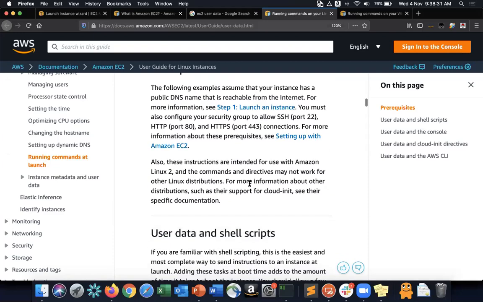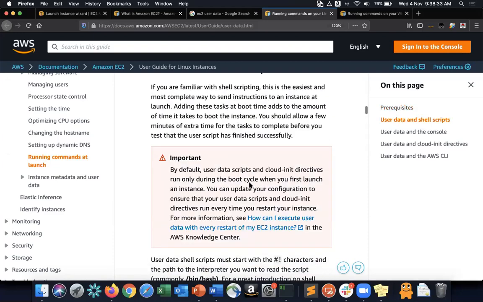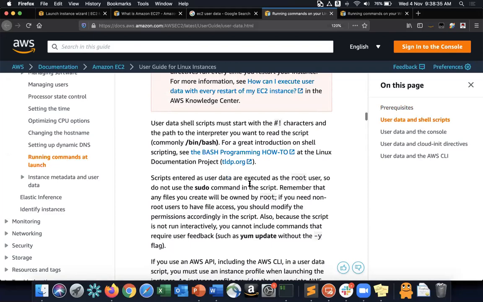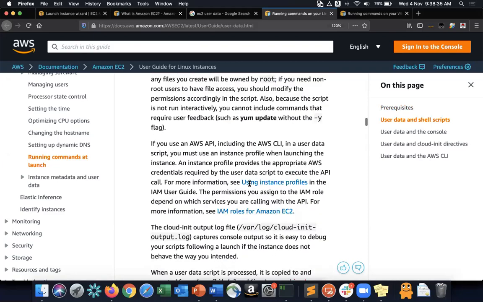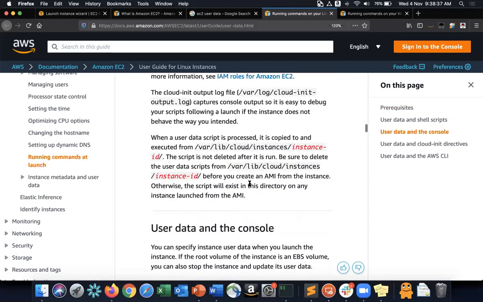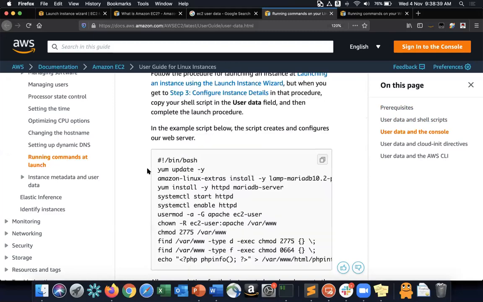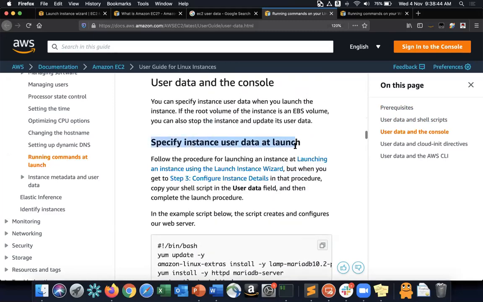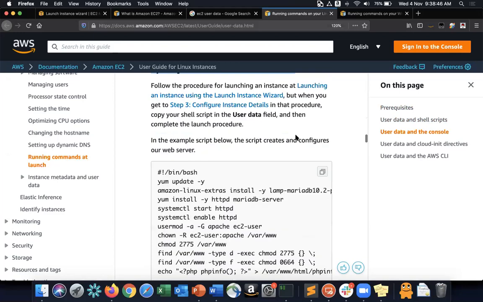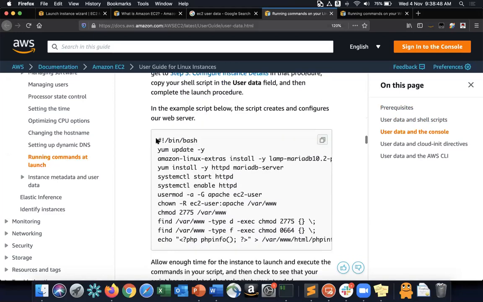Okay, so read through those prerequisites, but what we are going to do is ensure that we go ahead and run the script out here, right? You can read through this later. So if you see here, in this example below, specify instance user data at launch, right? So this is our familiar shell script. All of us are aware of the shell script.